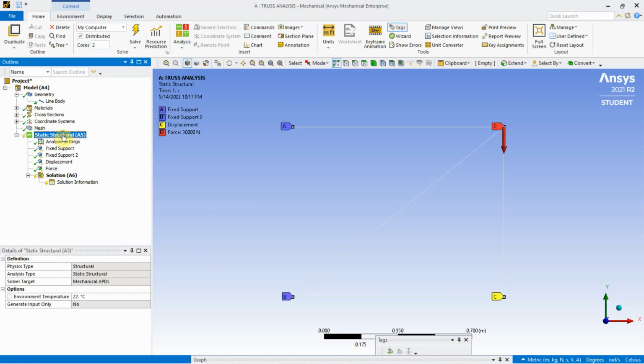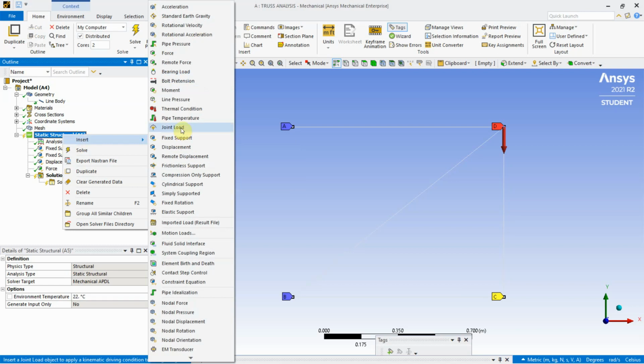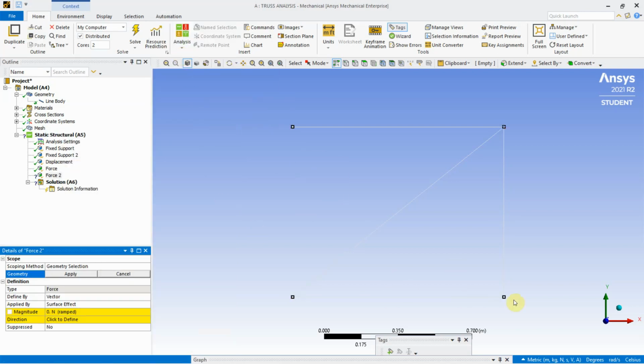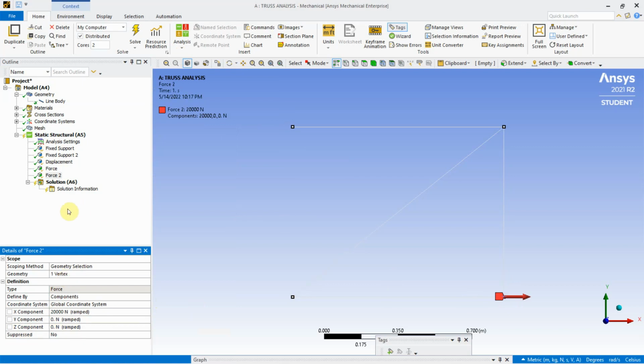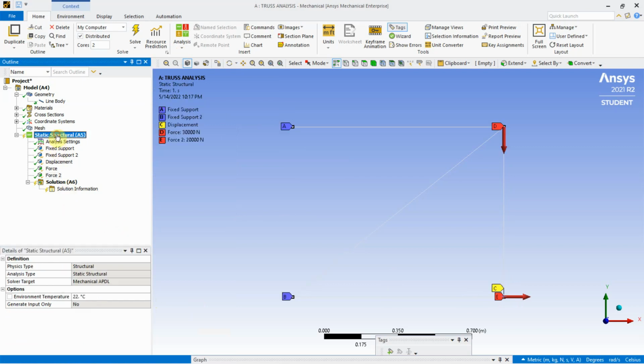Now another force which is acting 20 kilonewton. So you have to go for the force here again, and you have to go for components, and we have to put the x component 20,000. So now the load is also okay. Force 30,000 and we have another force 20,000. So the boundary conditions and everything is okay.